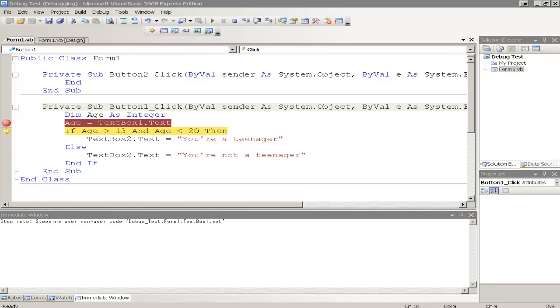Okay, now we can also look at a number of different variables at the same time and see what their current state is, which can be useful. And we use what's called the Autos window. If you don't have this button here, you should add it, this one here called the Autos window. And I'll click that.